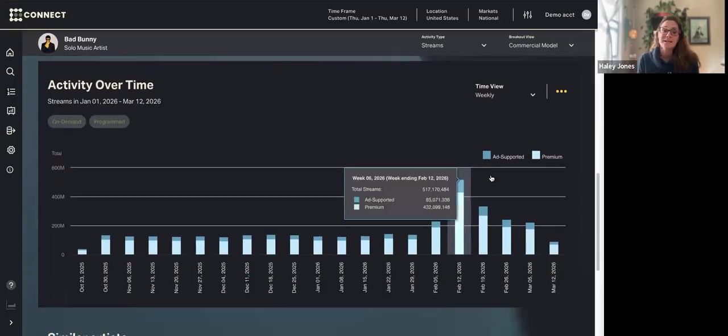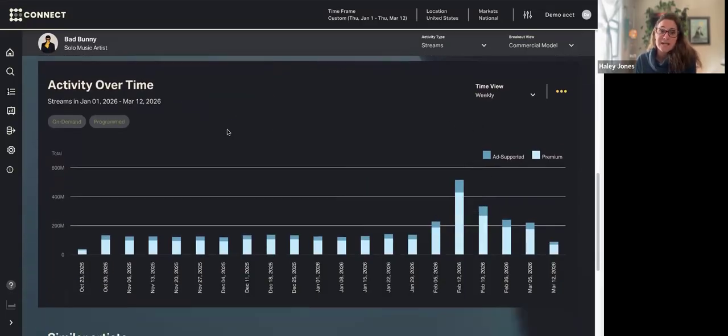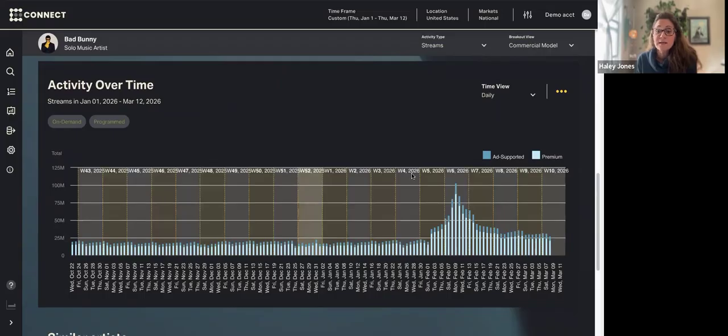There are a number of ways to get a trend report out of Connect. This is one of them. We are looking at weekly streams and we're looking at the commercial model for Bad Bunny. So the commercial model will be ad supported versus premium streams. We definitely have daily granularity here. So you can see this is probably right around the Super Bowl. Bad Bunny has a real spike in consumption.